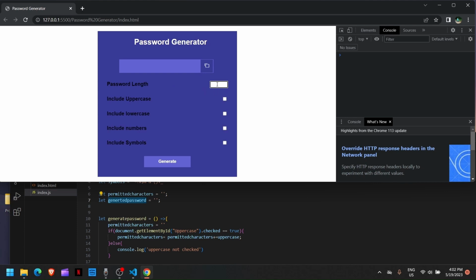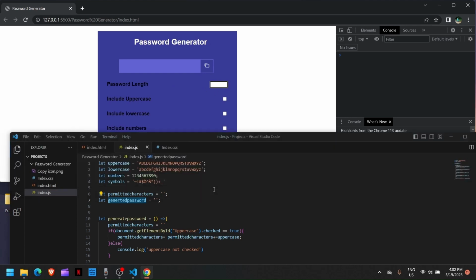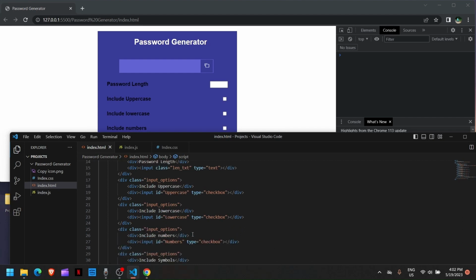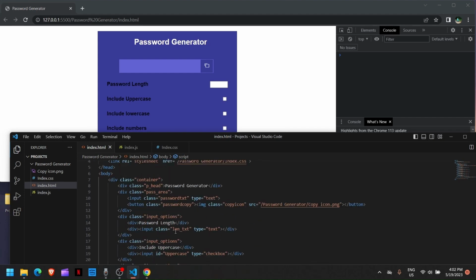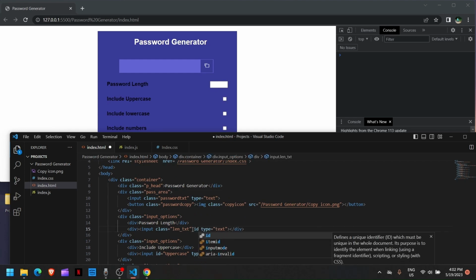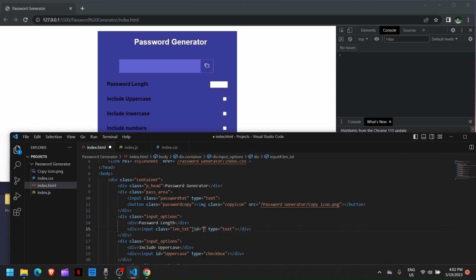So we need the ID value for this element. So let's go to index.html. So the password length is here, look for the ID. I'm going to give it an ID value. Let's give it as lentext. I'll use the same thing. Okay, so I've given it an ID of lentext.